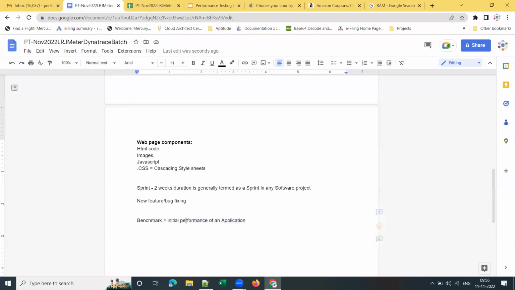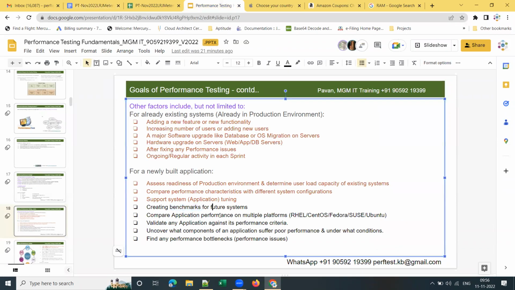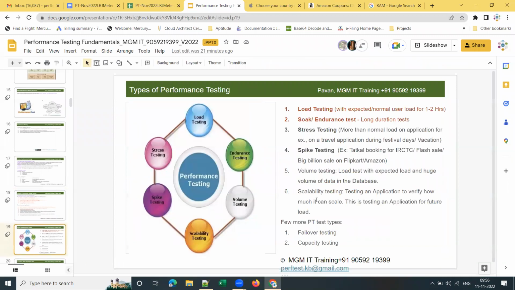Okay, so I'll stop here for today, guys. We'll discuss all these in detail in tomorrow's session. These are very new concepts to you, and I don't want to overload you too much. So I'll stop here for today, and we'll complete the reasons or goals of performance testing for a newly developed application tomorrow. And I'll start different types of performance testing also in the next session. Today is Friday, so we'll have the next session on Monday.